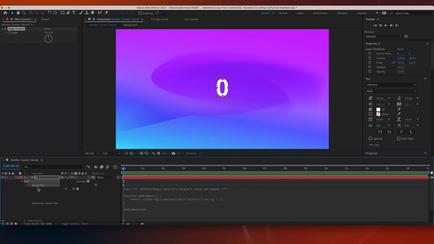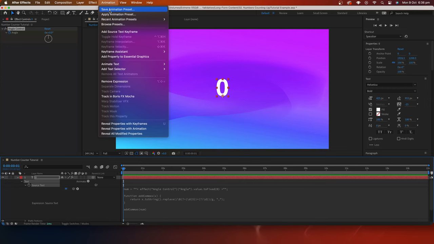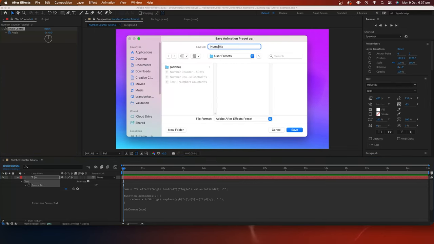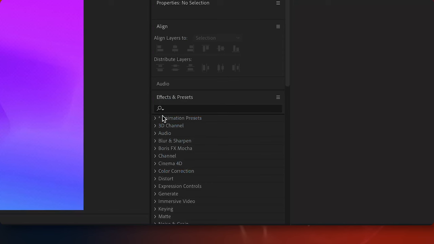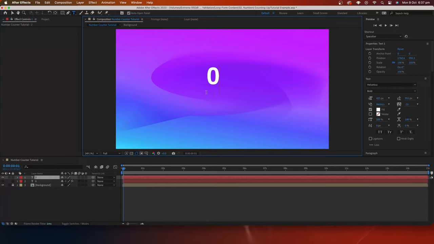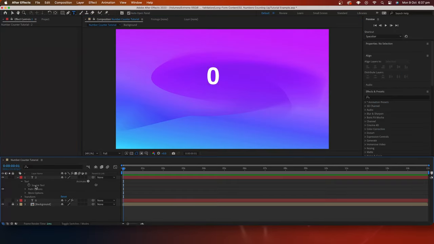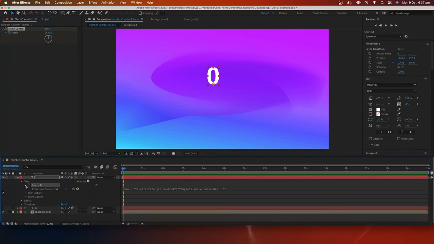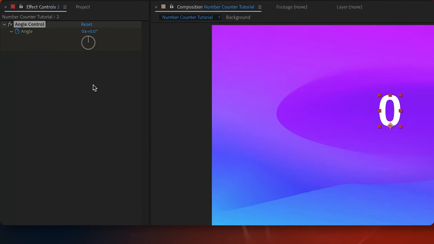Now, with both of those selected, all we need to do is go up to animation and click save animation preset. Give it a descriptive name so you know what it is. And then once you click save, that's going to end up in your effects and presets panel under your user presets. And this is how easy it is. When we want to use this effect, we just, again, create a text layer, go into our user presets, drag that effect on, and the expression and the angle control will be applied straight to that text.